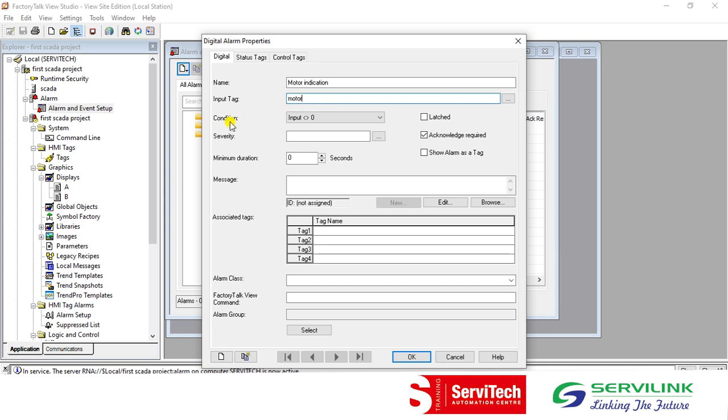After that, we choose the condition on which this alarm will be triggered. Right now the condition is input not equal to 0. This sign indicates not equal. And the second condition is input equal to 0. I want to trigger an alarm when my output is on, so that's why I'm selecting not equal to 0.